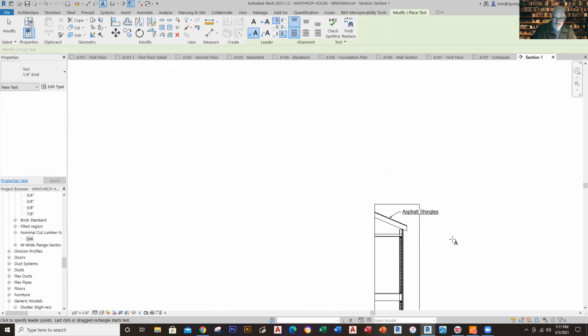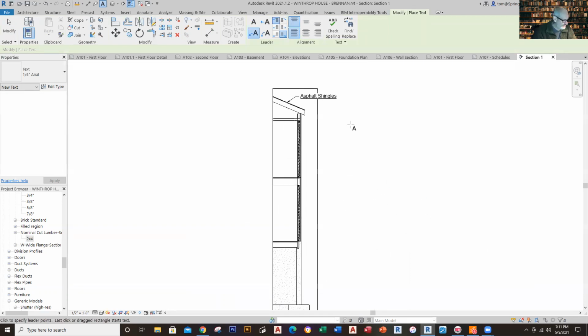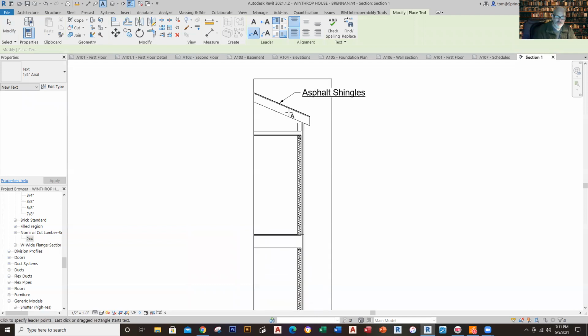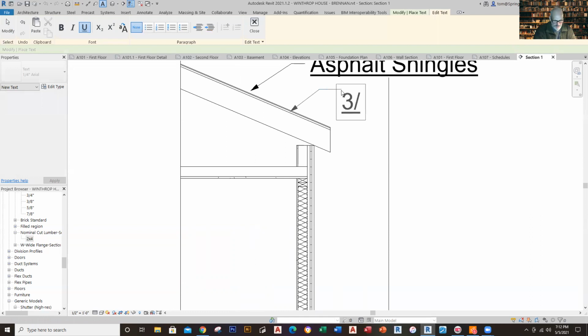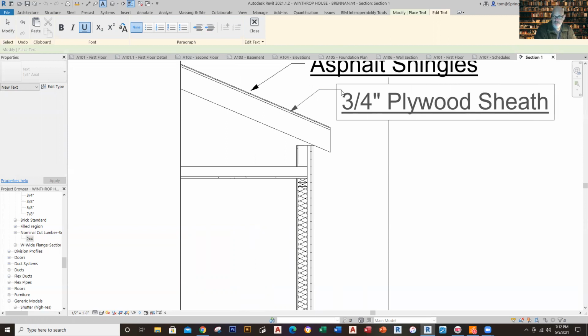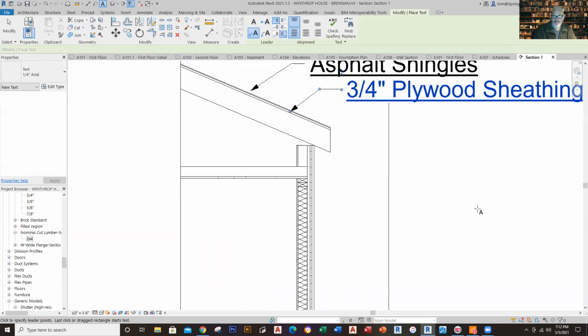Okay, I think that's going to be a little too big. Let's see here. Maybe not. Let me do another one here, see how we come out. So then after that, I'm going to go under here. That's going to be 3/4 inch plywood sheathing, like this. And 3/4 inch plywood sheathing, like that. Okay, and then another thing I'm going to do right now.